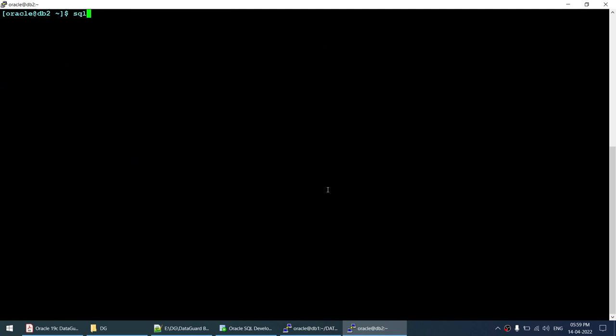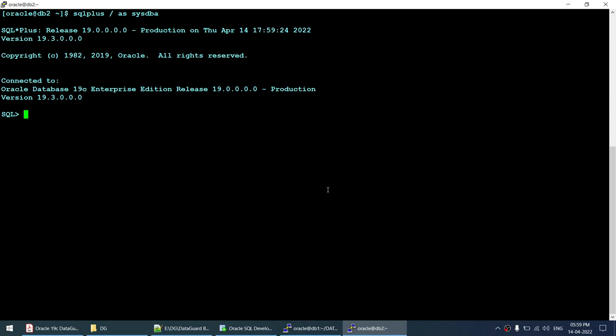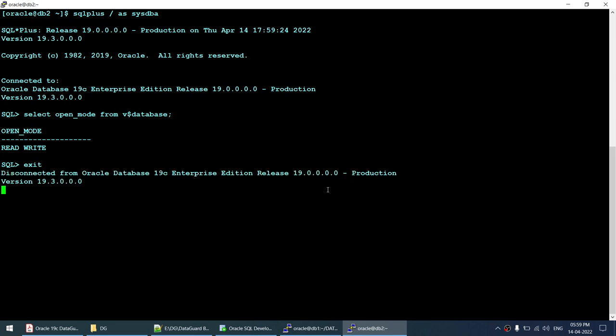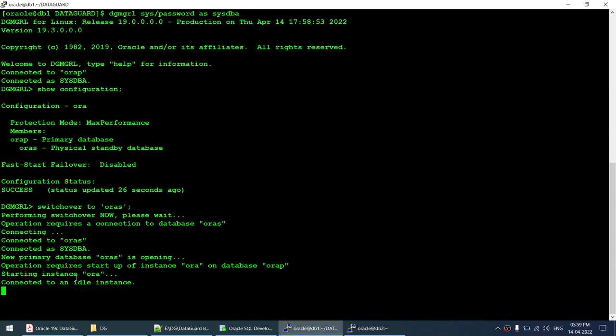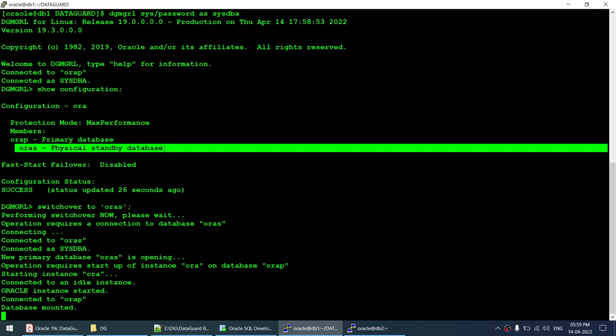So let's see, SQL*Plus as sysdba, and it's still up. I do not know whether it has already started. So let's see the open mode from v$database, and it's in read-write state, which means it has already restarted, and now it's bringing aura P up as the standby. Once this particular command is done, aura P is going to become the standby and aura S is going to become the primary.